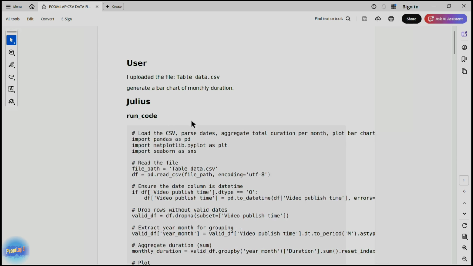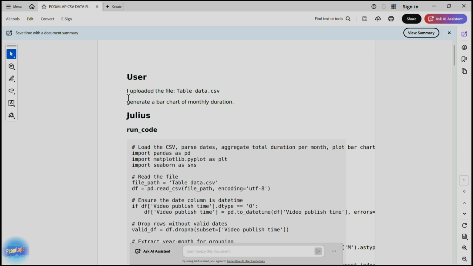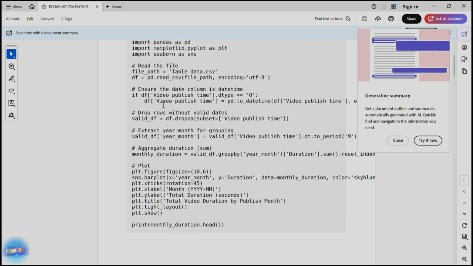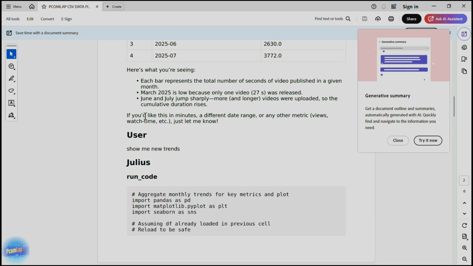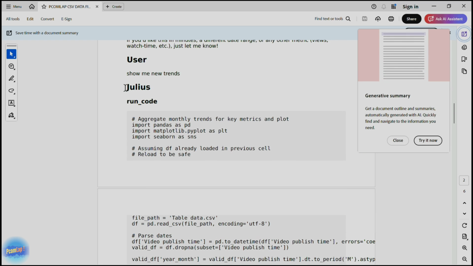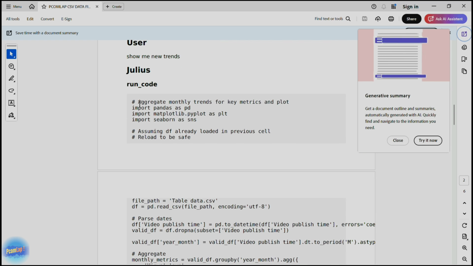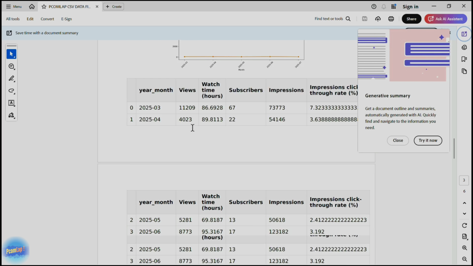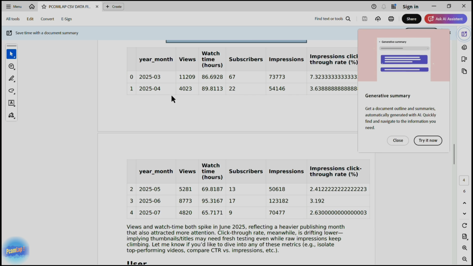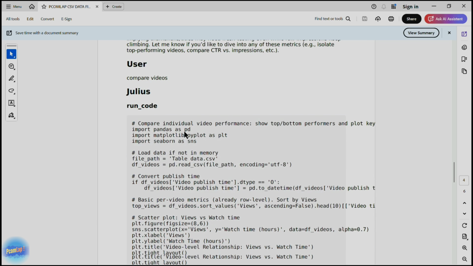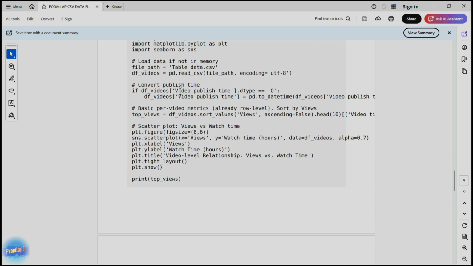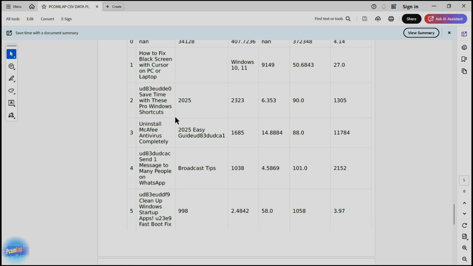So what I asked Julius here: generate a bar chart of monthly duration. Here is the code and chart and table. Second question, show me new trends. Code, chart and table. Third question, compare videos. Code, chart and table.